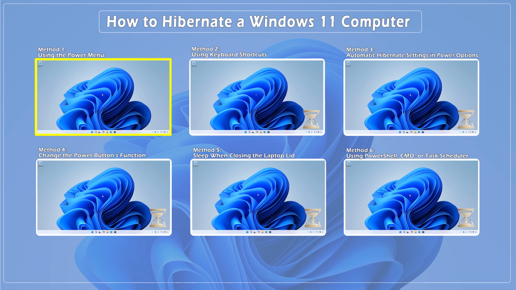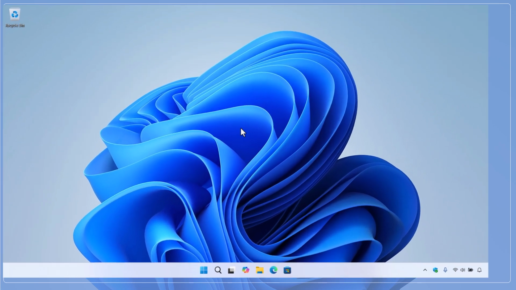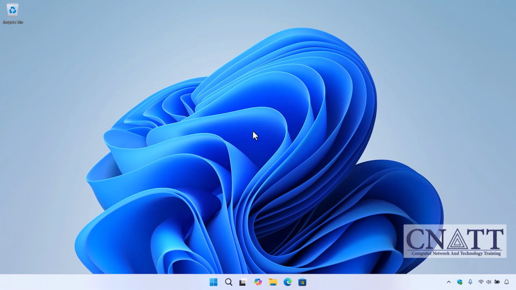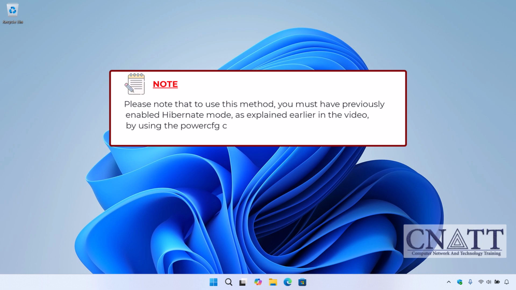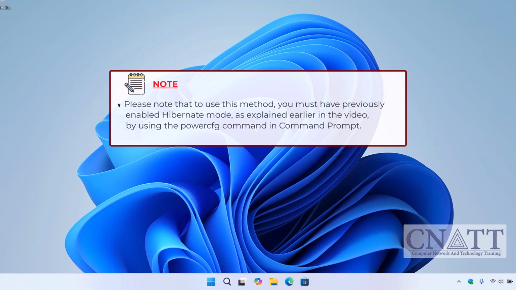Method 1. Using the power menu. The first method, and probably the most straightforward, is using the power menu. Please note that to use this method, you must have previously enabled Hibernate mode as explained earlier in the video by using the powercfg command in command prompt.